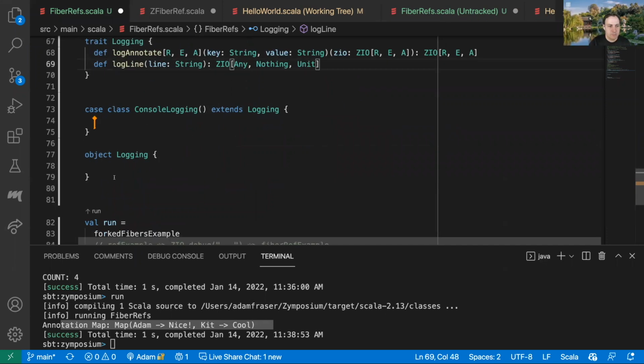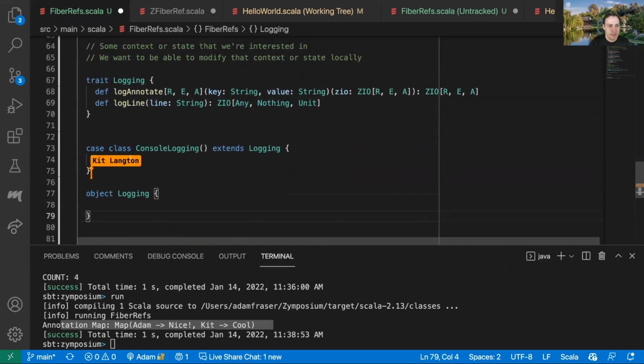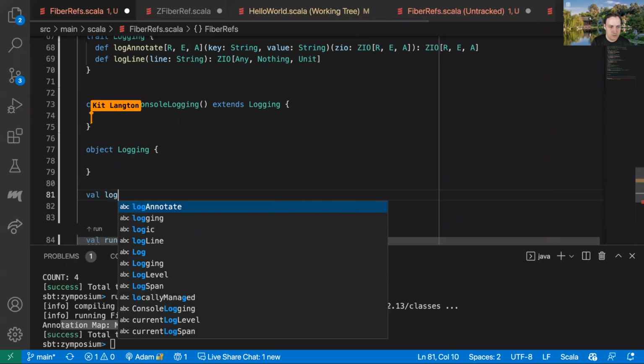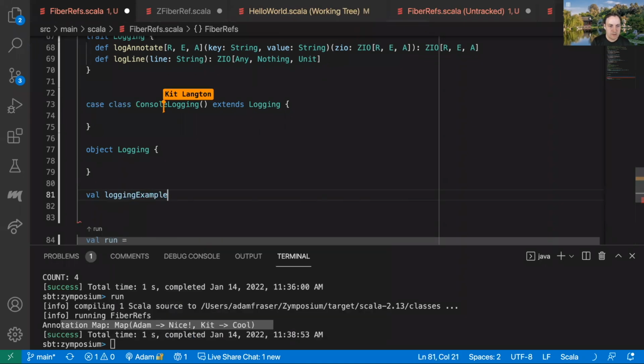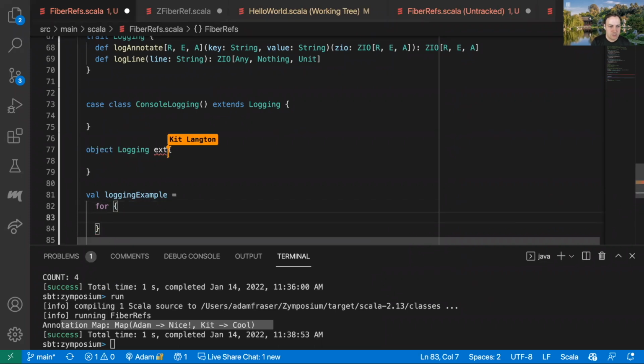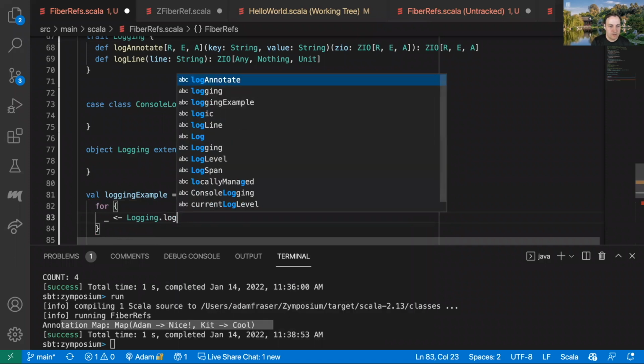Okay, and Kit's been awesome in setting up some of the infrastructure for us here. And maybe just to motivate this, let's do a simple example. If we had this interface, we can hopefully do something.